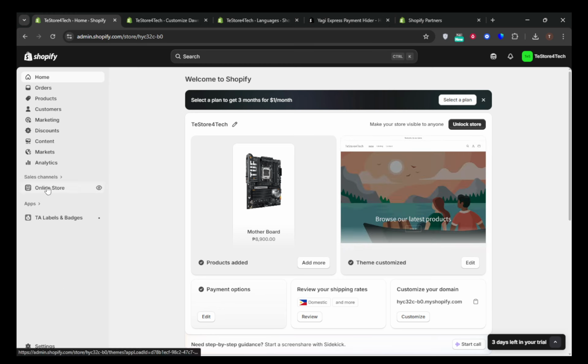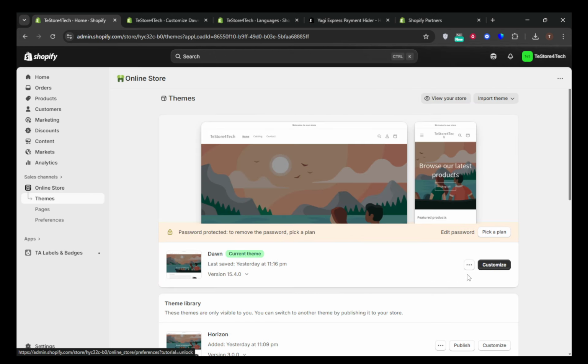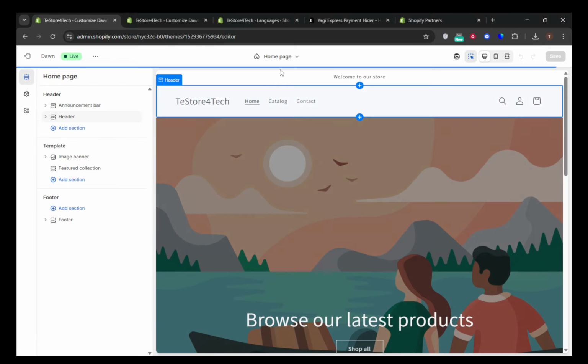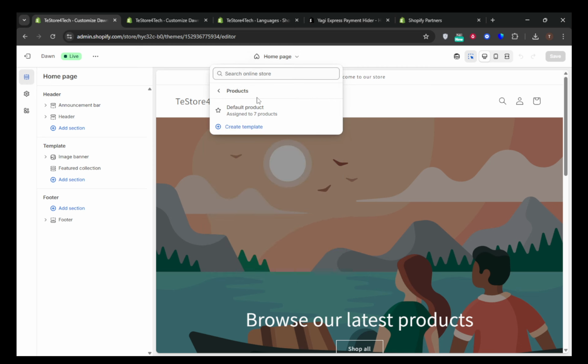A good starting point is to disable the dynamic checkout buttons. Many Shopify themes offer a setting within the theme customization options, often labeled as Dynamic Checkout Buttons or Accelerated Checkout. You can find this under the Online Store section, then navigate to Themes and click on Customize.